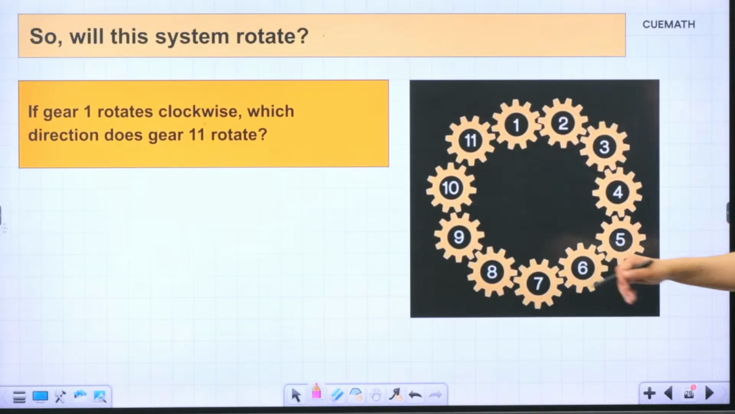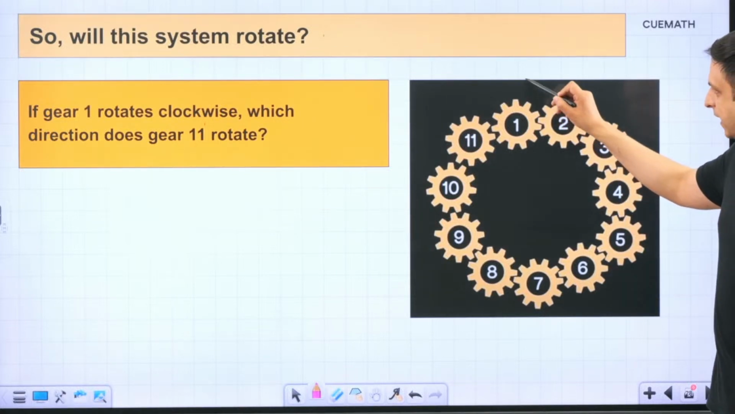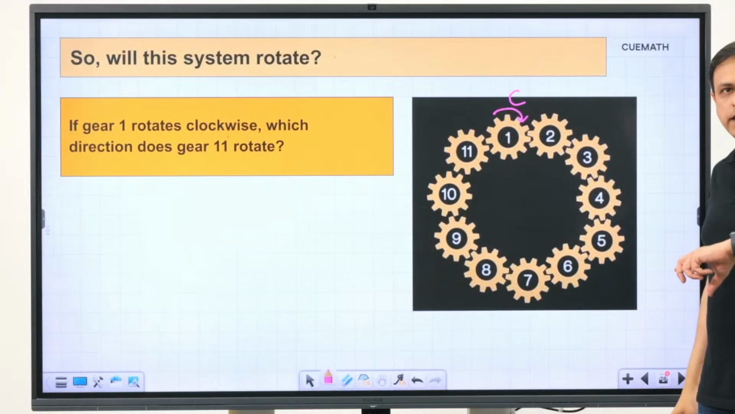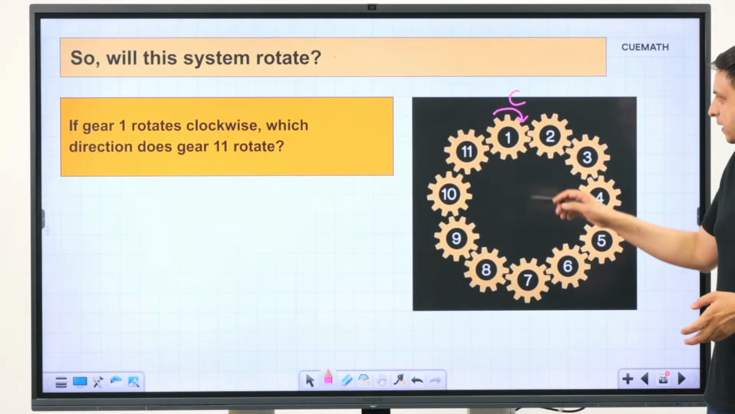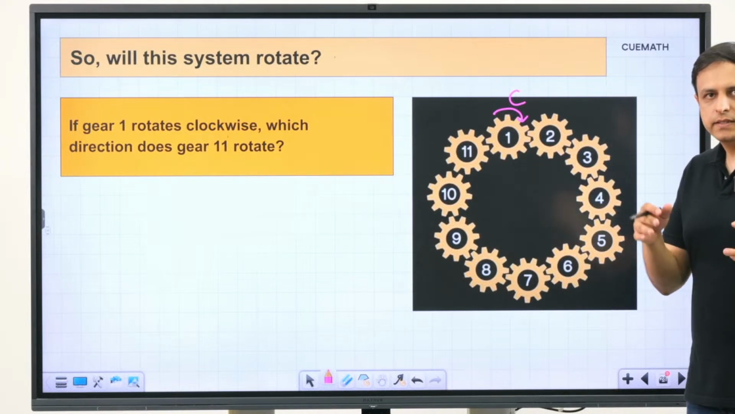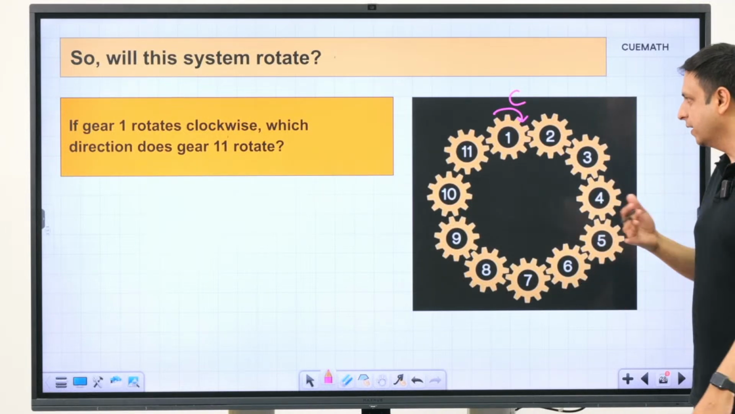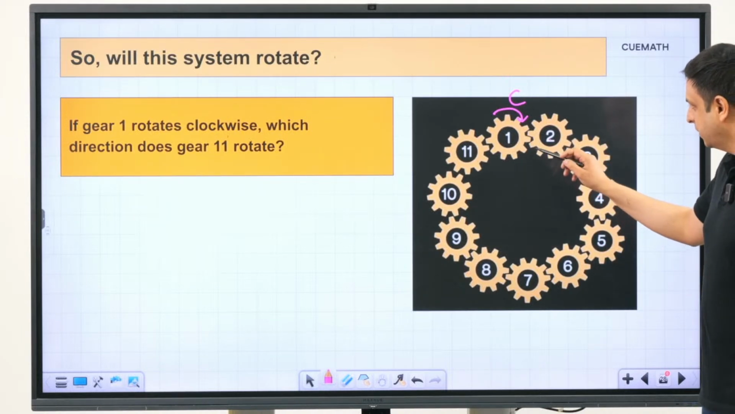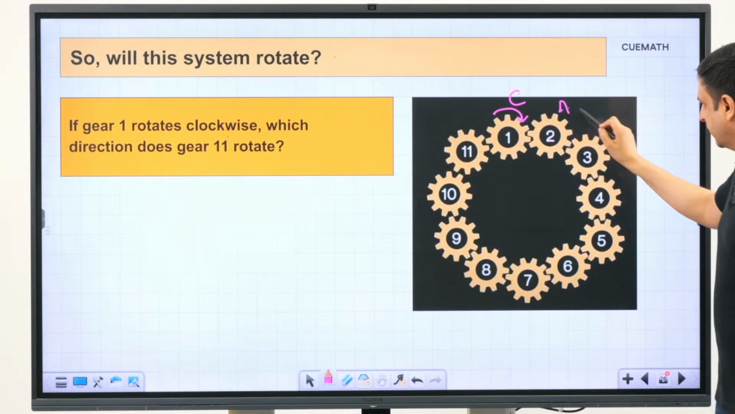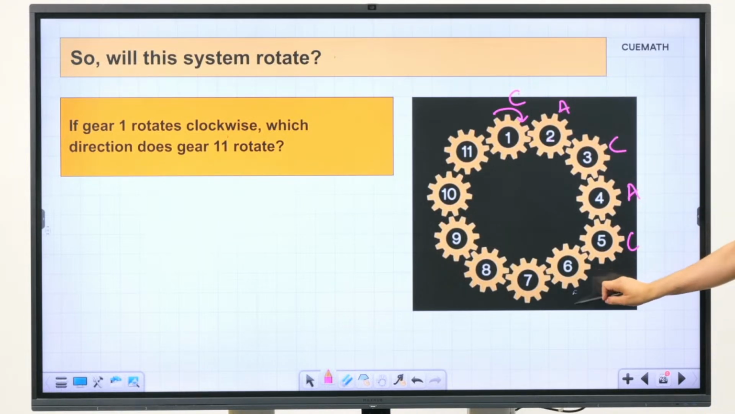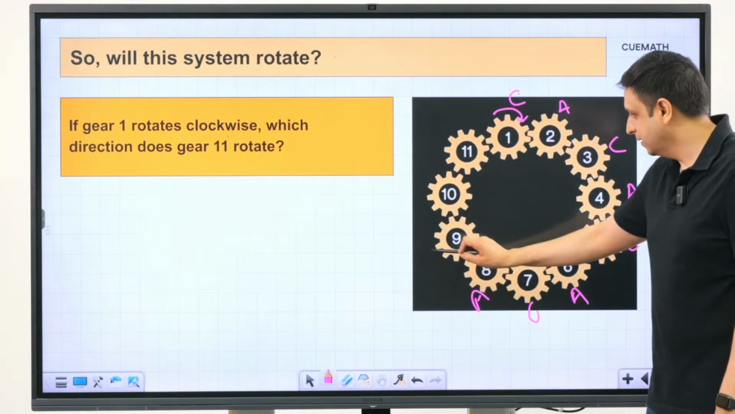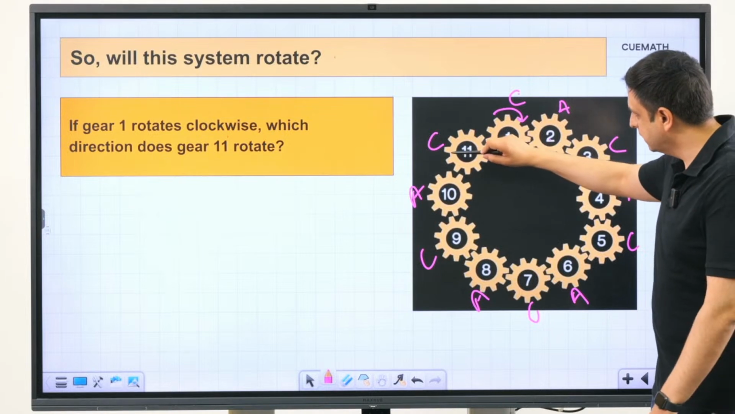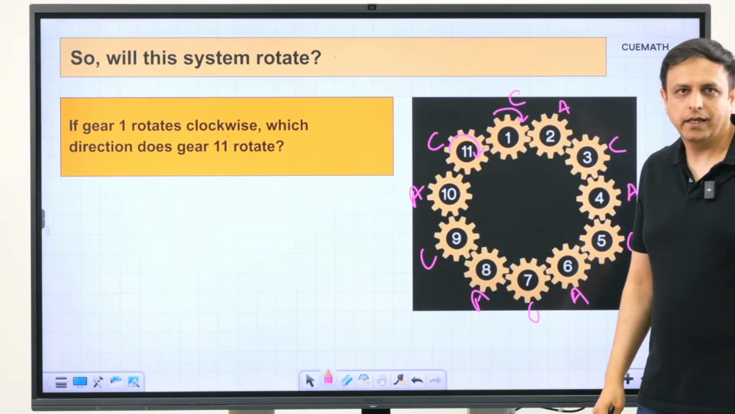So this is our original arrangement, and let's say that gear 1 is rotating clockwise. Now what does that mean for all the other gears? How will all the other gears rotate? If gear 1 is rotating clockwise, it means all the odd numbered gears will be rotating clockwise and all the even numbered gears will be rotating anti-clockwise. So for example, we'll go clockwise, then anti-clockwise, clockwise, anti-clockwise, and so on, ending with clockwise. What this really means is that the 11th gear should also be rotating clockwise.